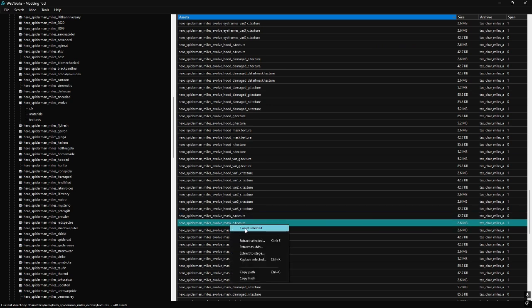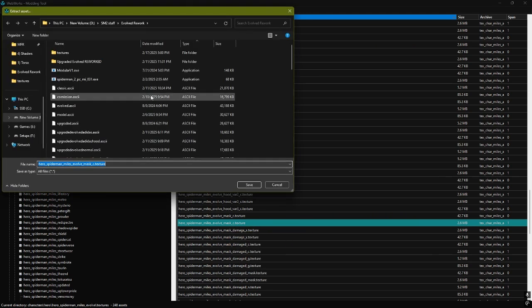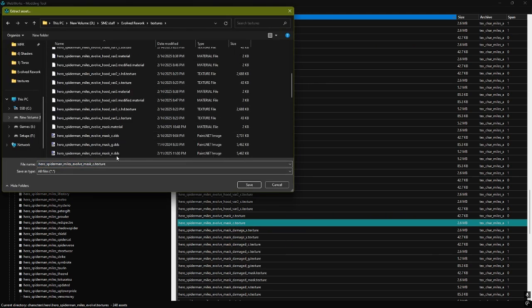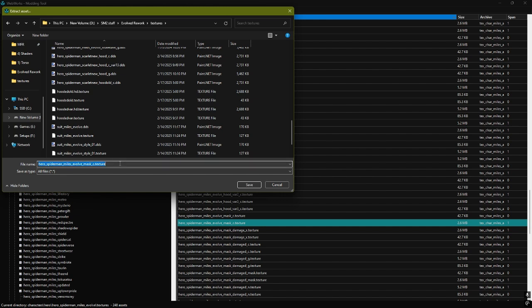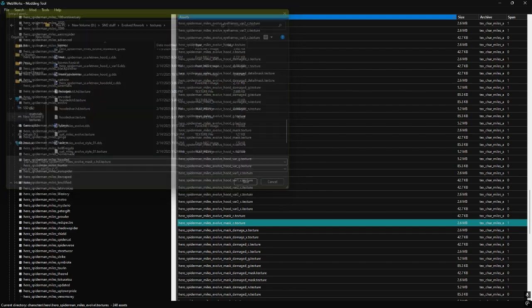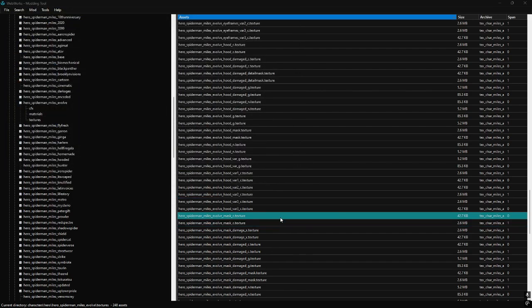In Webworks or Modding Tool, extract the textures for the material you need to mod. This process will be used for all texture replacing. You can see I just extracted one at a time and not both at once. This is because they have the same name and thus would overwrite each other when placed in the same folder.